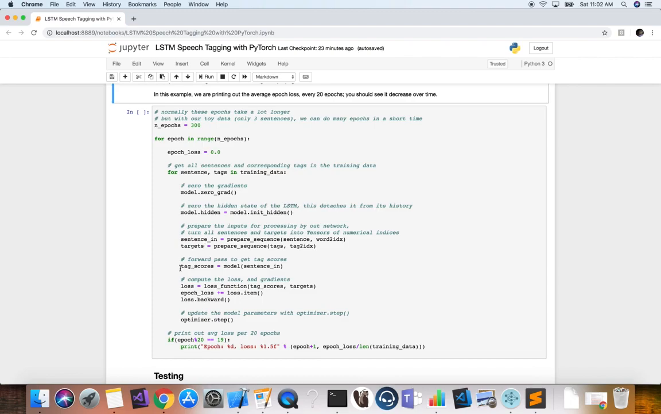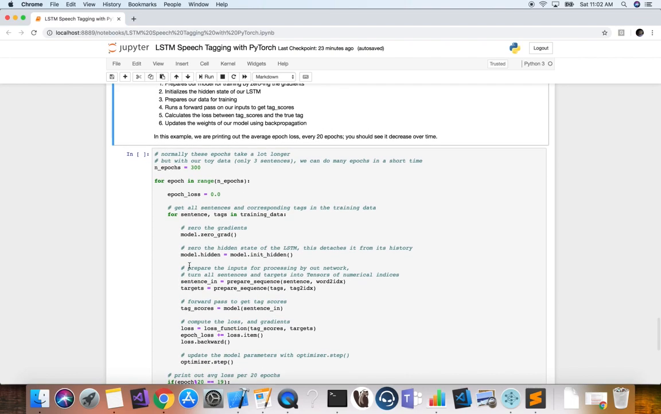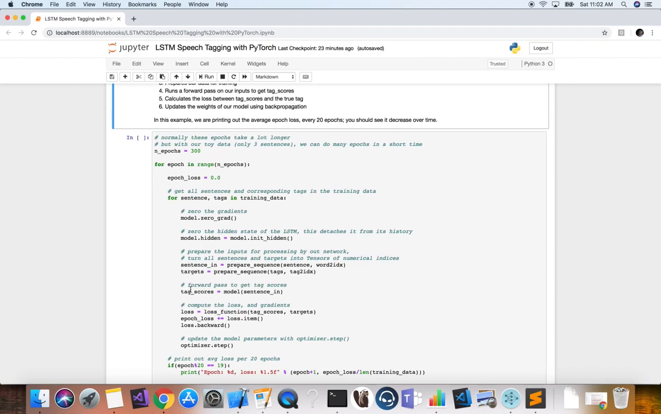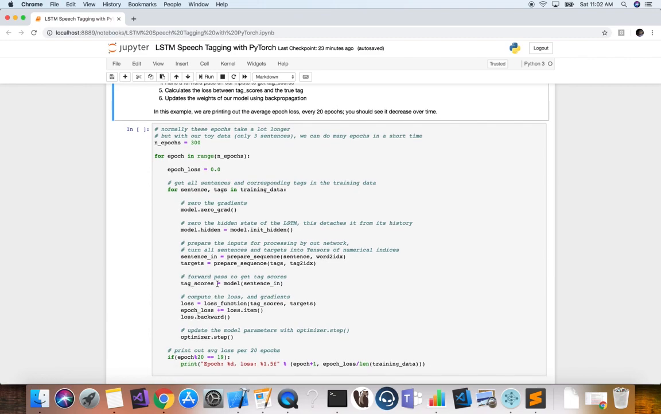And now we're going to go ahead and do our forward pass here. On a forward pass on our inputs, we're going to get our tag scores as an output. So we pass this sentence that's already been prepared as a tensor, and then our embeddings layer inside takes care of converting it and gives us an output of our tag scores.